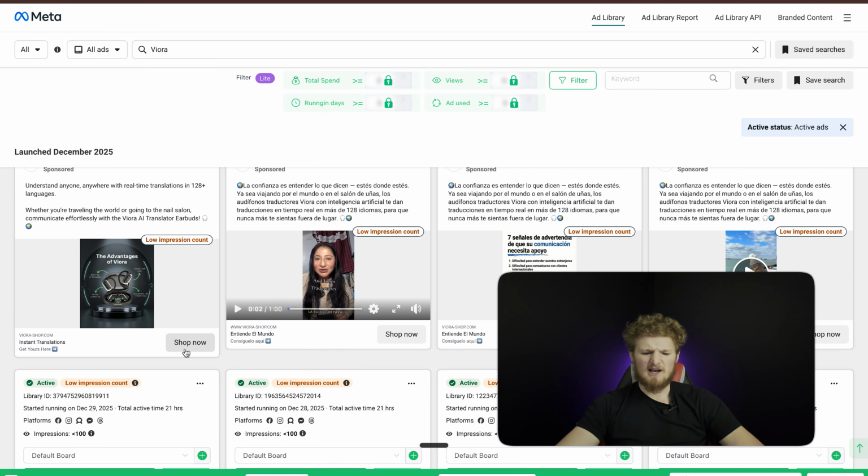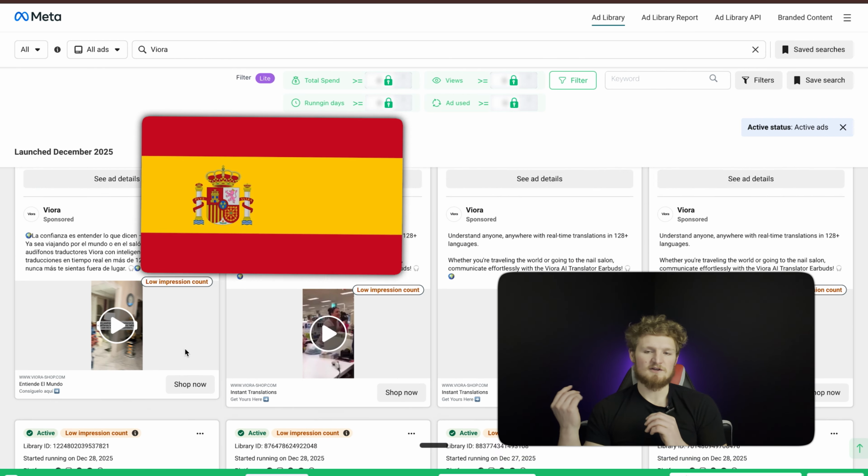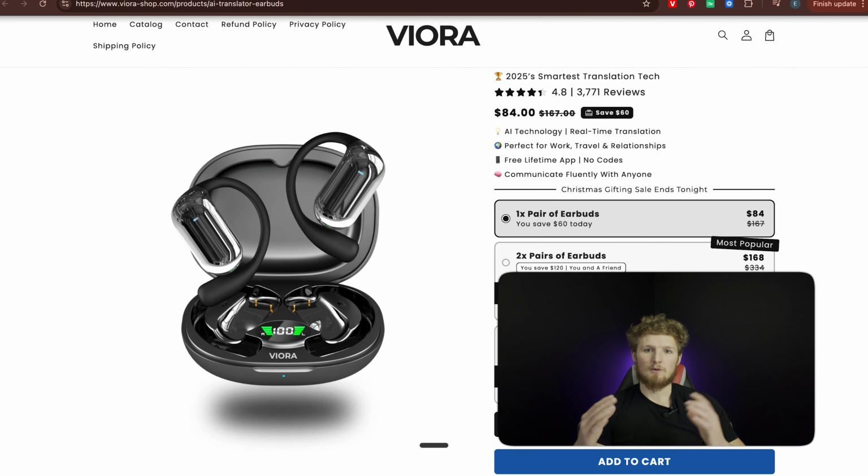I came across these guys and I was like, oh wow, this is actually an interesting product. It's an earbud that translates, so if somebody talks to you in Spanish, it's instantly going to translate over to English for you. So I thought this is actually a really cool product.